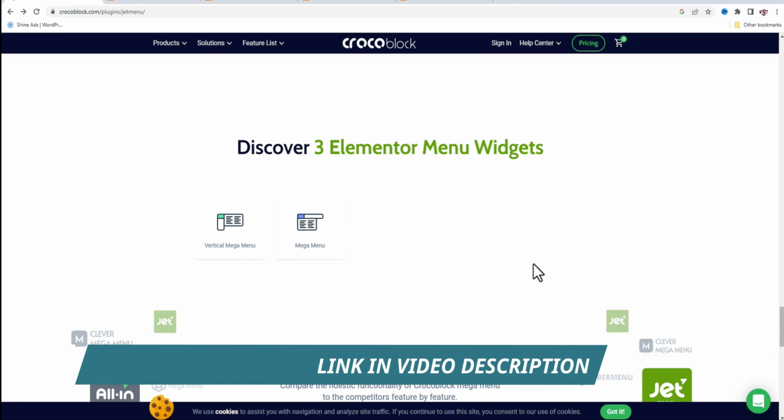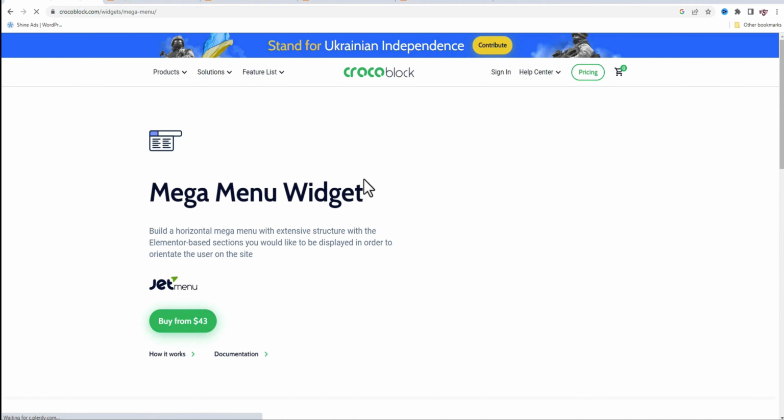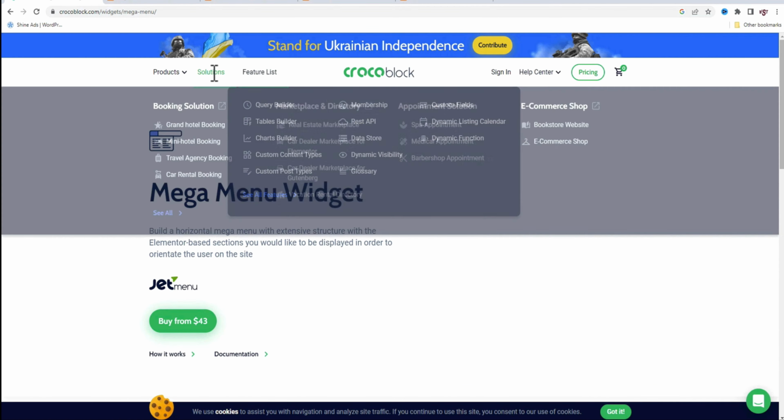By using JetMenu, you can easily create a horizontal mega menu and a vertical mega menu, and in this tutorial I am going to cover how you can create this kind of horizontal mega menu.